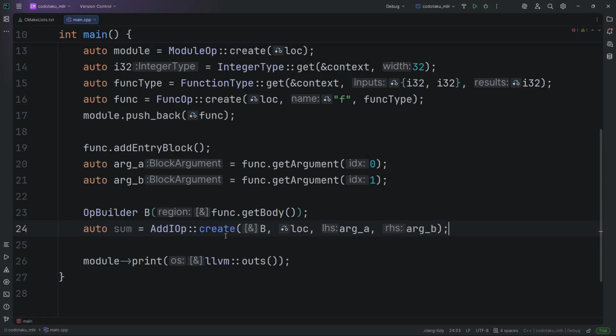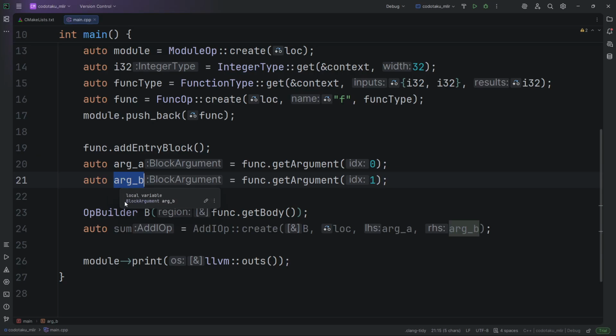Now notice, since we're using the create function of this particular op instead of that generic template thing, we actually know exactly what the arguments are here. This is the left-hand side of the operation. This is the right-hand side. So we're basically trying to add the argument A of the function with the argument B. So the first and the second argument.